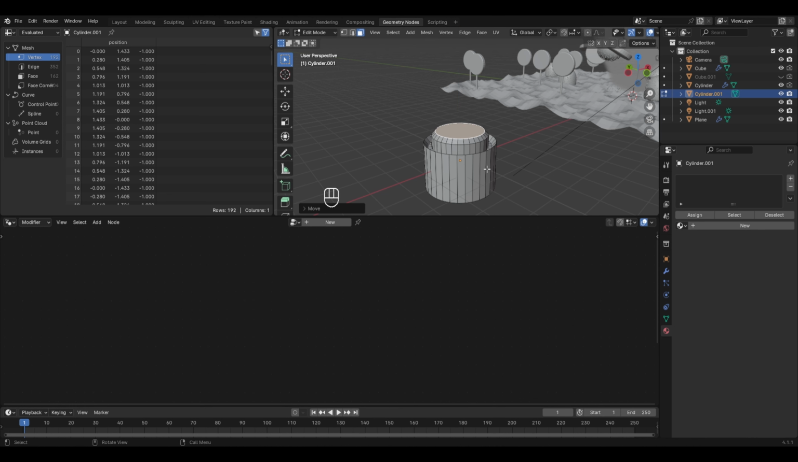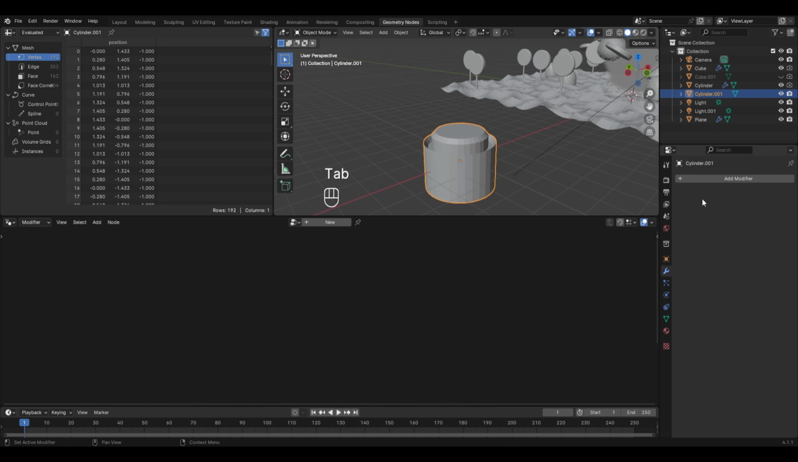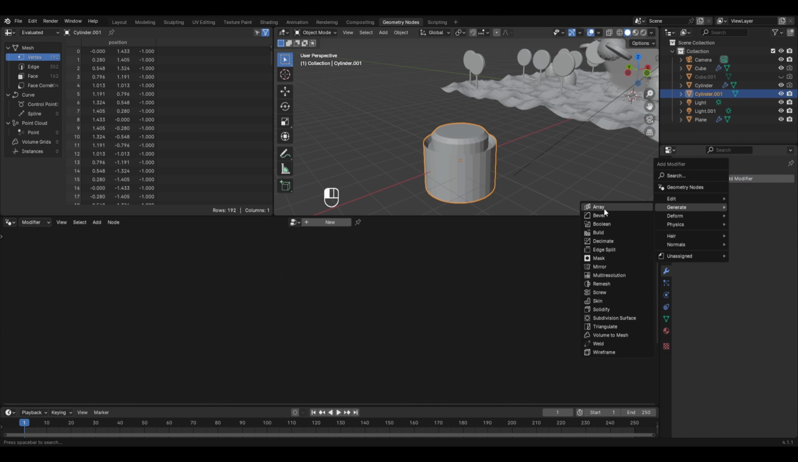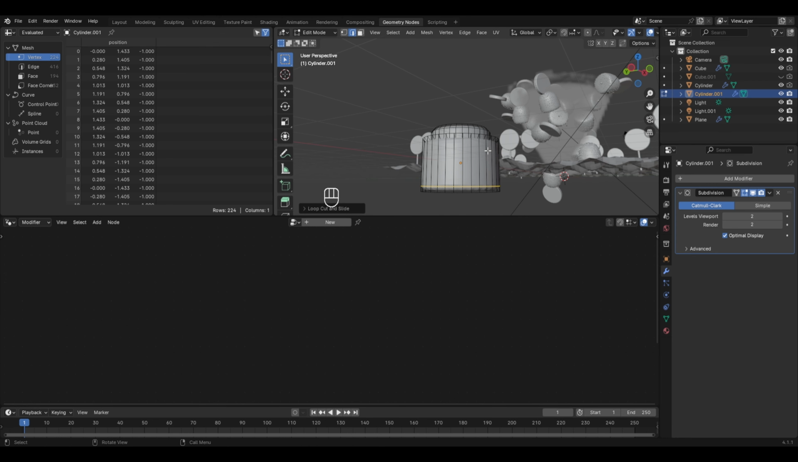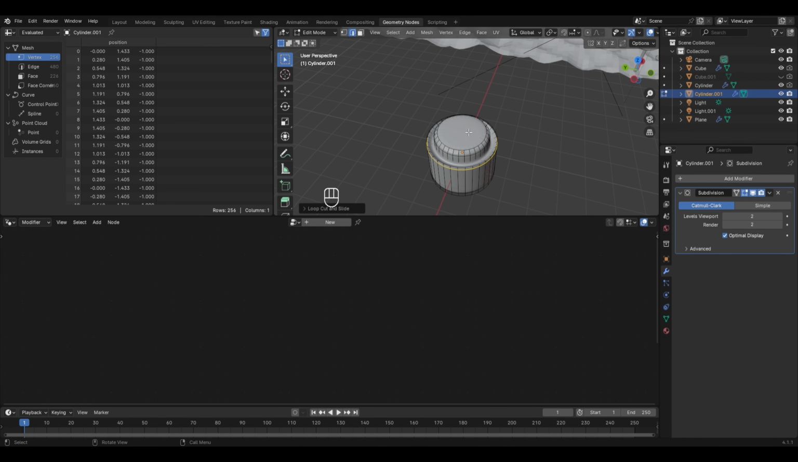Now let's apply the subdivision surface modifier to it. So let's come out of the edit mode, go to the modifier properties, click on add modifier, and in generate, select the subdivision surface. Let's increase the levels viewport to something like 2, and to make it look realistic again, tab into the edit mode, press Ctrl plus R to add a loop cut here, then left click and we'll place it downwards here. Let's add one more loop cut by pressing Ctrl plus R, then left click and place it over here.